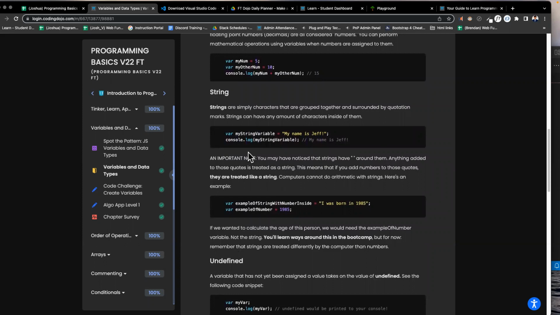So all strings are defined by the quotation marks around them. Okay. If we want to console log the name of the variable, we don't have to put quotations around myStringVariable inside the console log. We just name the variable as we see it here.